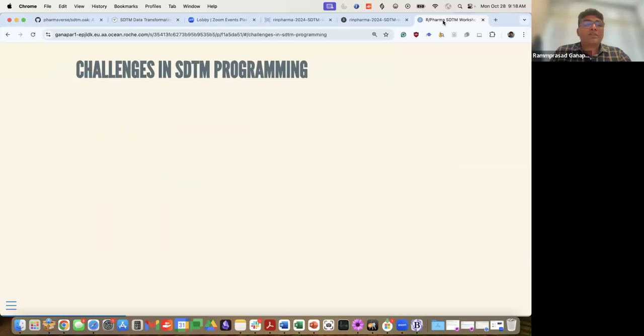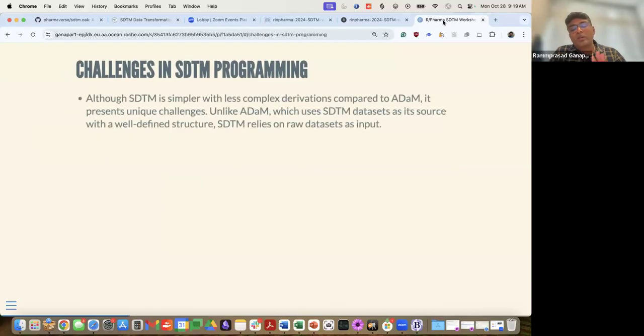So let's start with what the challenges in SDTM programming are. We all know that SDTM is simpler. It is not as complex as ADaM, meaning it does not have the complex derivations that we have in ADaM, but it has a different set of challenges. ADaM datasets have a well-defined input source, that is SDTM, but for SDTM we do not have that flexibility. The SDTM input dataset is the data collected in a clinical trial that comes from the eCRF or external data sources, which can be in widely varying formats.